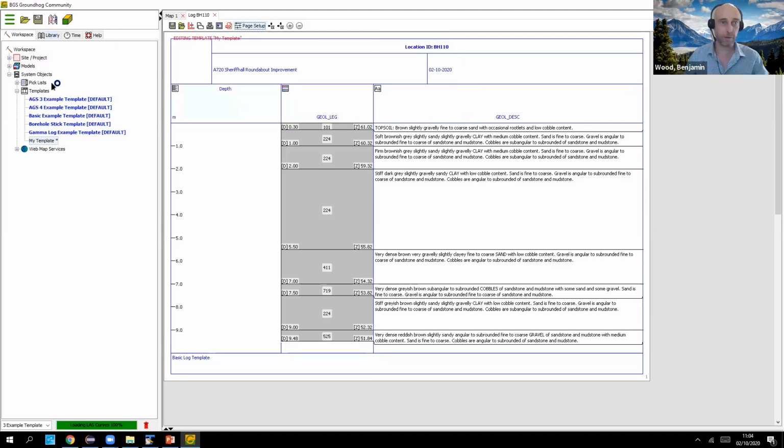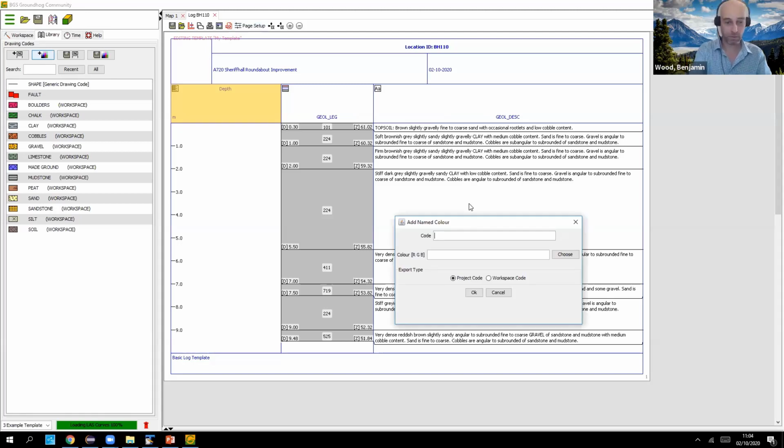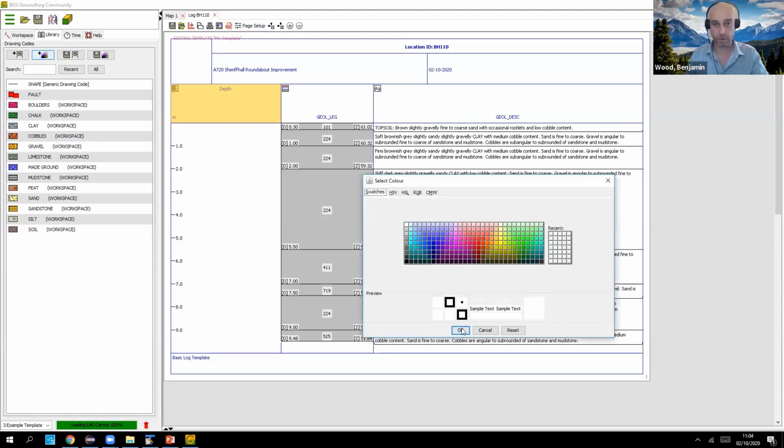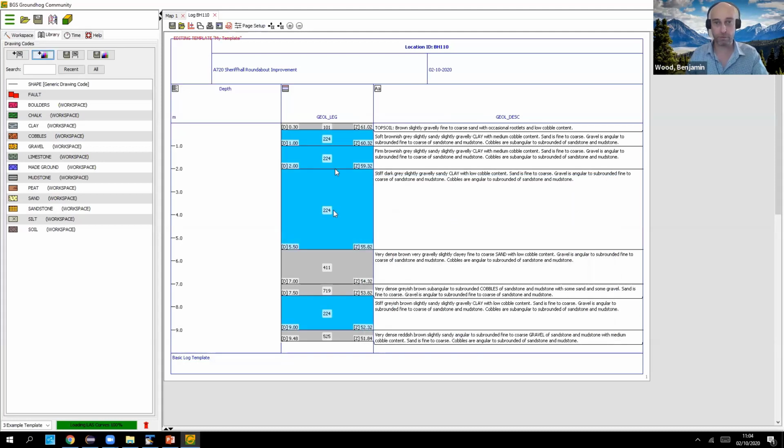If I have colors available in my coding library here for the actual values, then they will actually appear colored up. So if I add a color for the ledge code 224, let's make that pale blue, then all of those will appear blue. So you can develop your own color schemes.